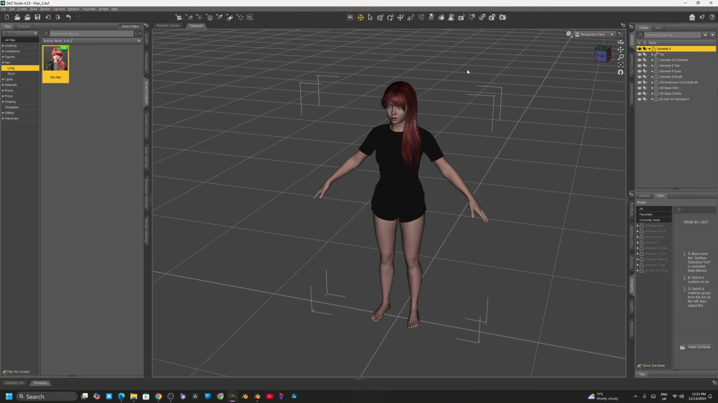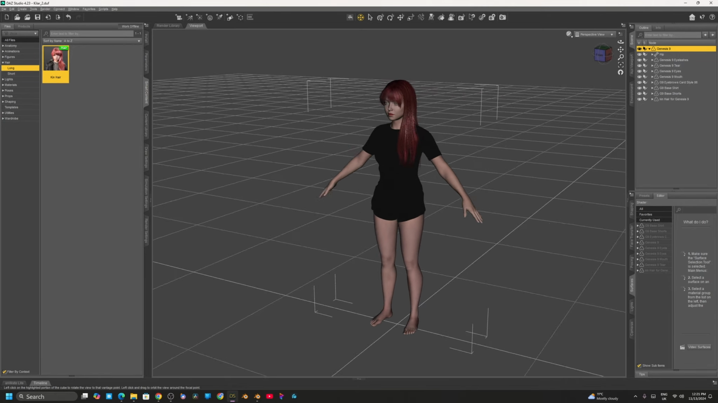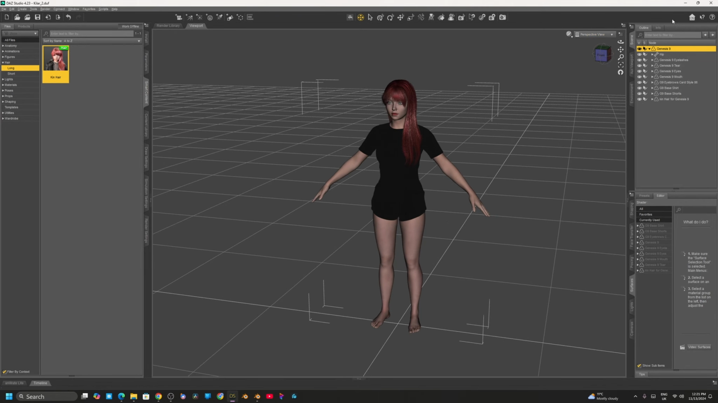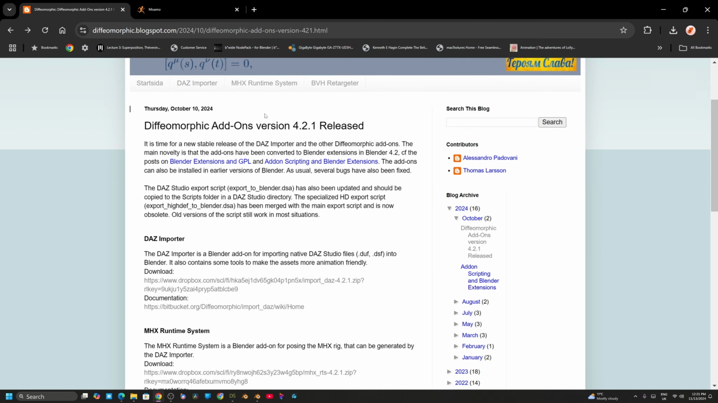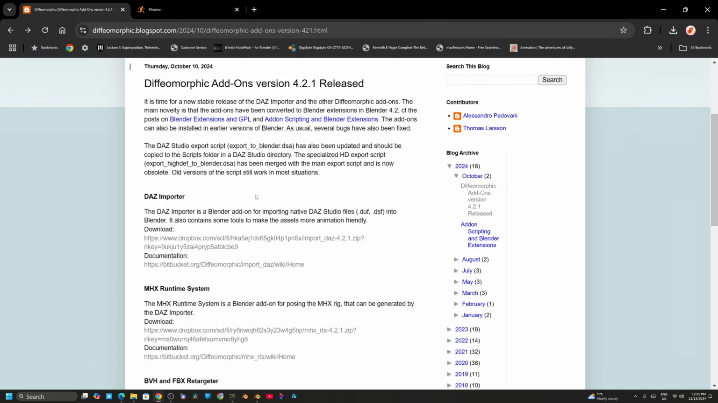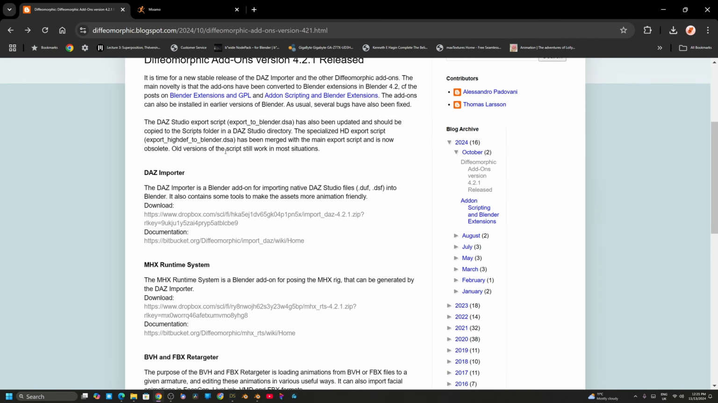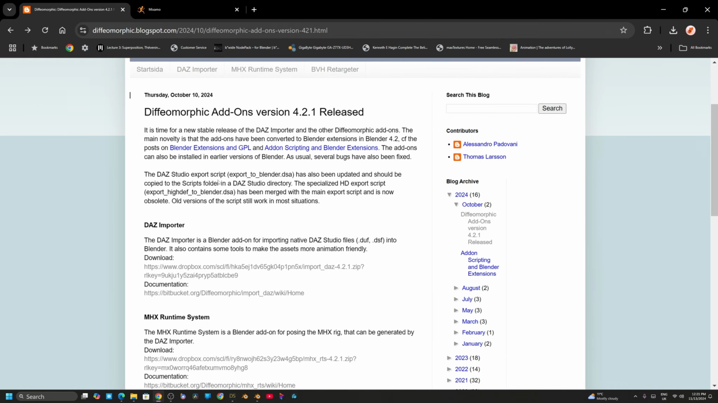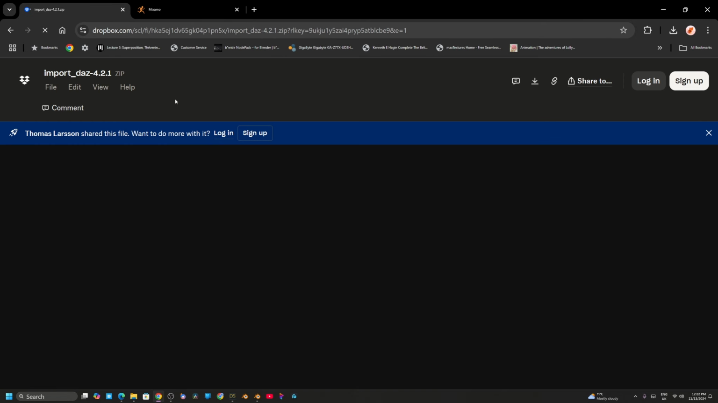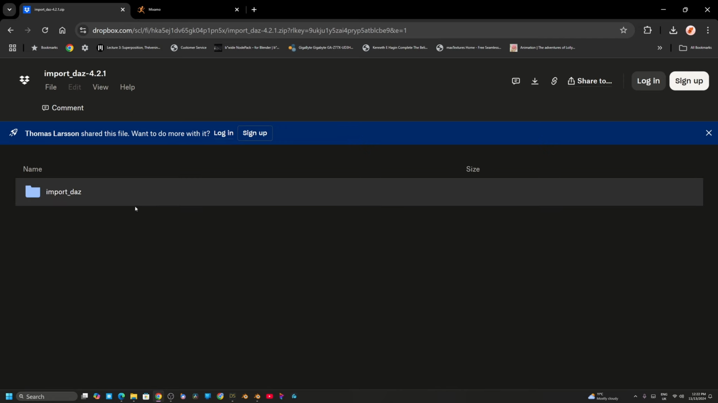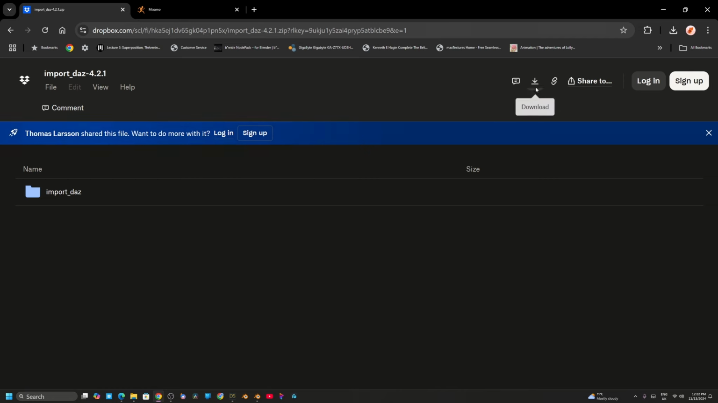Before we start, there are add-ons that we need to install to enable us to do that. So go to Diffeomorphic Addon version 2.4.2.1 release. Depending on the time you're watching this tutorial, the version can change. So you click here and you download from here. That's important. So you just click here, download.